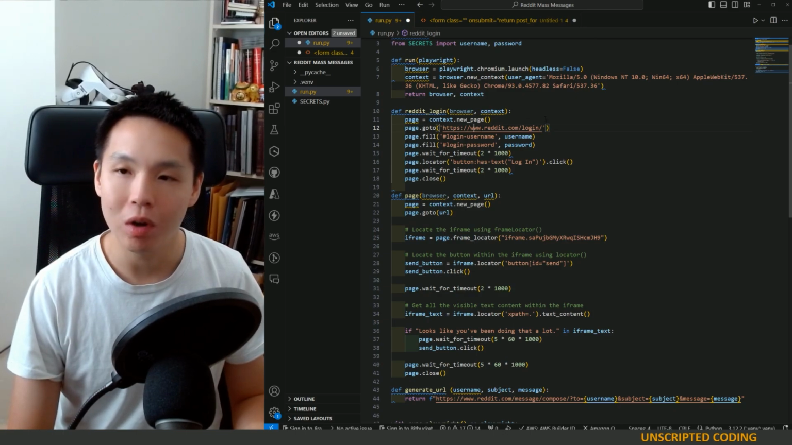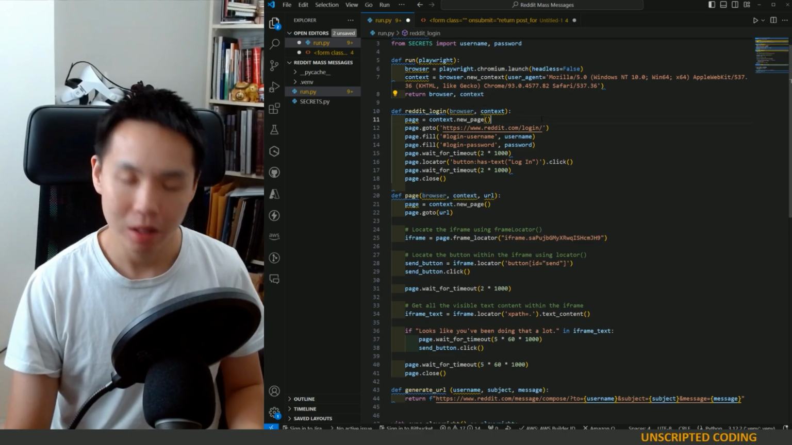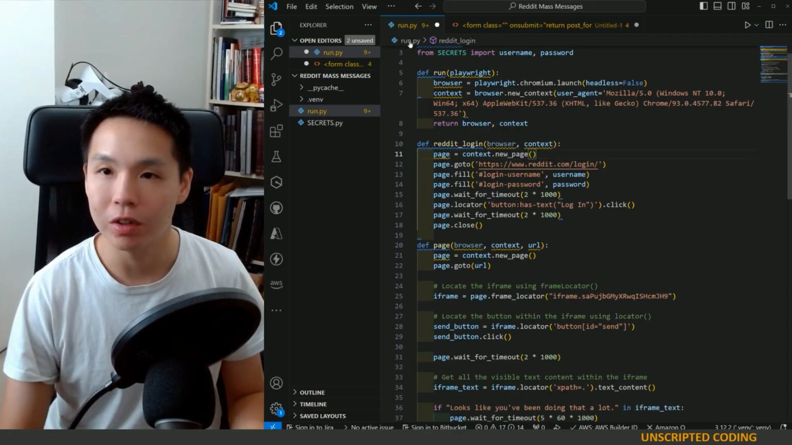Next, we have the Reddit login. So now we have a browser and context from the previous step. And I should probably zoom in a little further here.